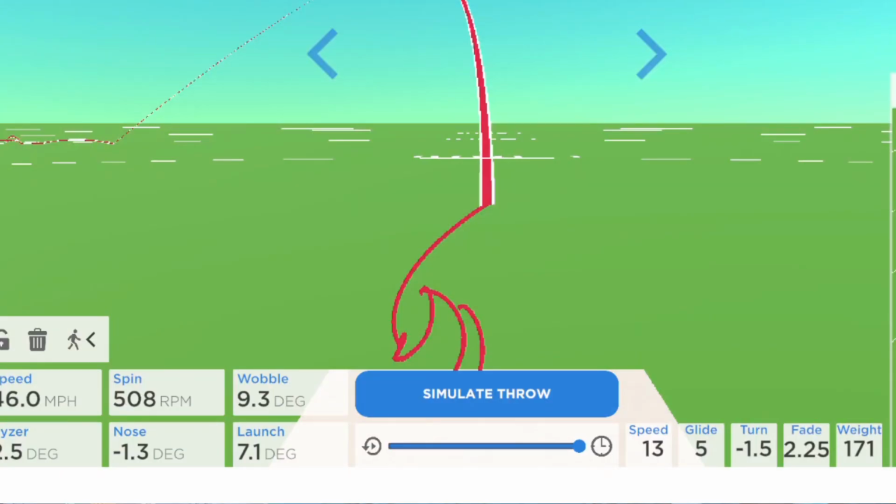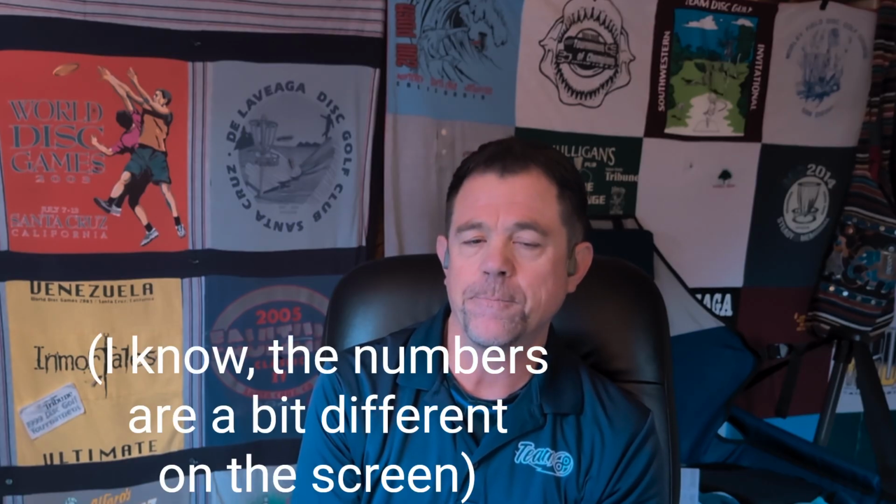The first throw dumps to the left, and TechDisc tells us it travels 185 feet. For the second throw, I changed the Hyzer angle from 9.4 to 2.4 degrees, the nose angle from 7.8 to negative 1.2 degrees, the launch angle from 10.8 to a little bit more streamlined 6.8 degrees, and finally I changed the disc from a 13 speed down to a 9 speed.